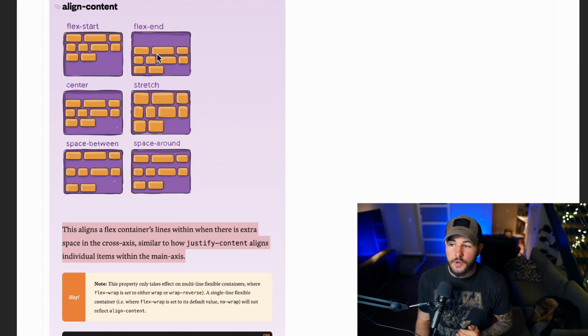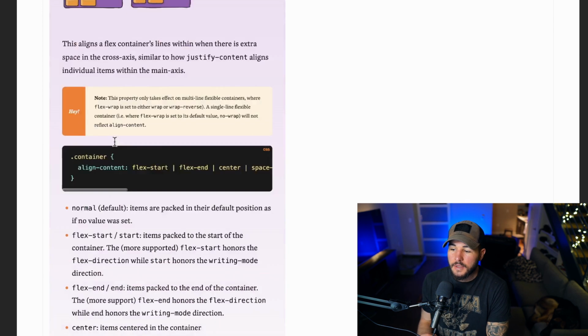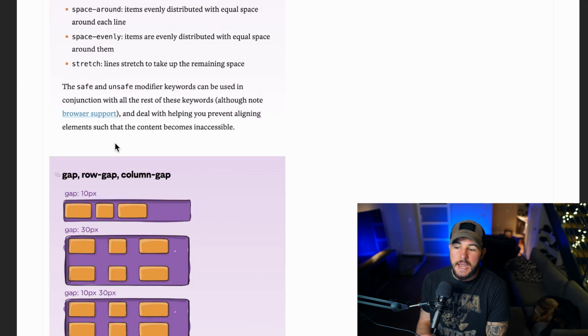And this aligns all of your rows at the flex end. This puts them all in the center. This will stretch all of your rows to fill all the space. And then similar, space between will distribute them more evenly. Same with space around. So you can use this to align separate lines of your flex items within your flex container. And it aligns them along the cross axis.